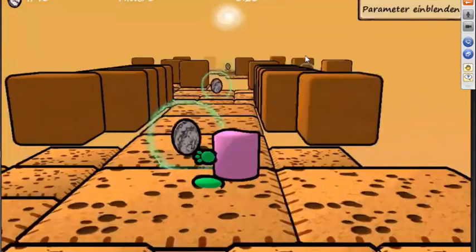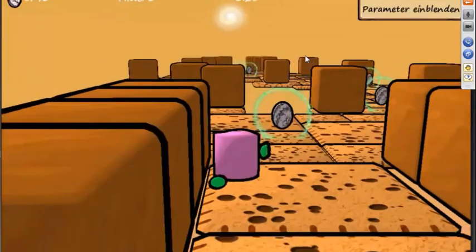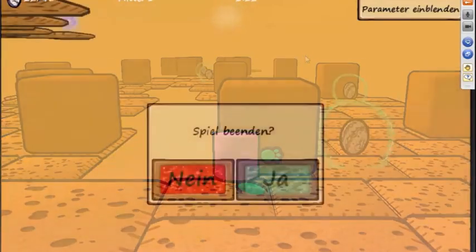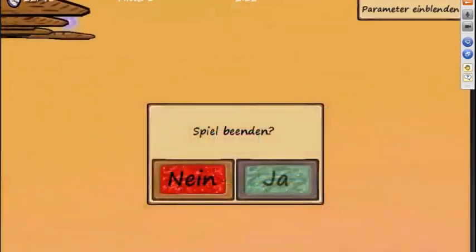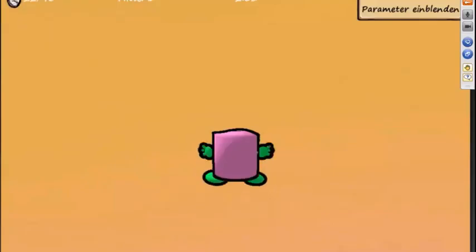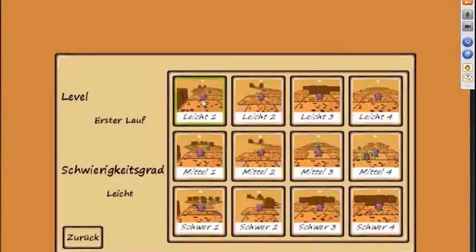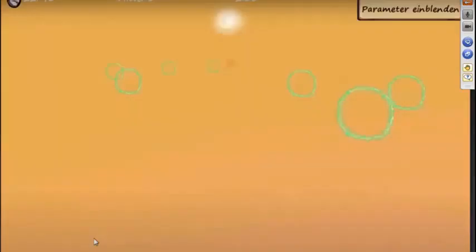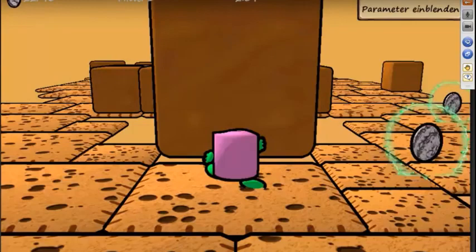You can actually adjust a lot of parameters, which is the speed at which you move and the speed at which you turn. If you fall off the cliff, there is no problem, you always return, and there actually are 12 different difficulty levels, simple, intermediate, and difficult.